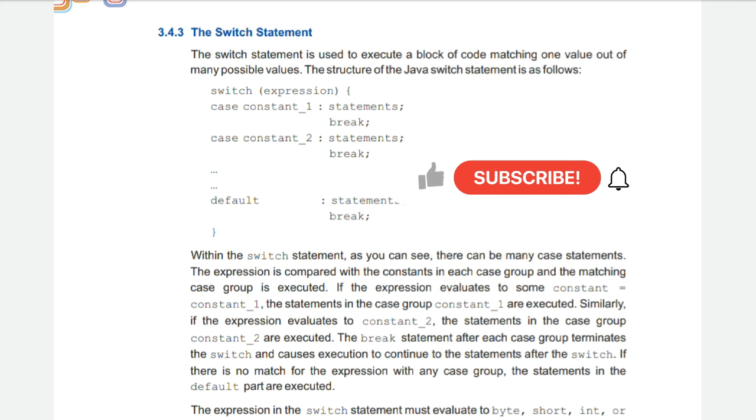We will discuss the switch statement. It is for grade 12, subject is information technology and subject code is 802. In our previous video we discussed if and if else statements in Java programming. So today we'll discuss the switch statement.